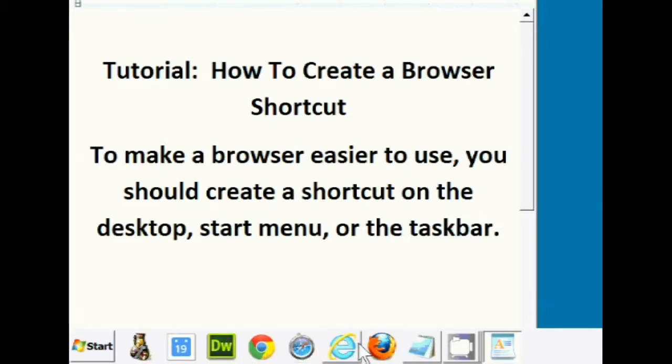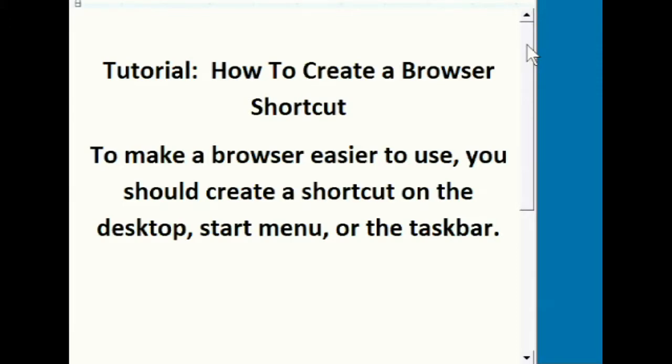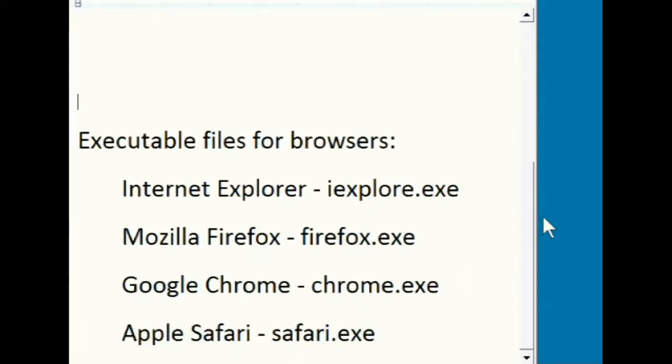Now that's fine for most programs, but for the browsers, when you pin down here using that method, you will sometimes get icons that are not the correct icons for the browser. So I'm going to show you a method to put shortcuts on the taskbar for the browsers that will always give you the correct icons.